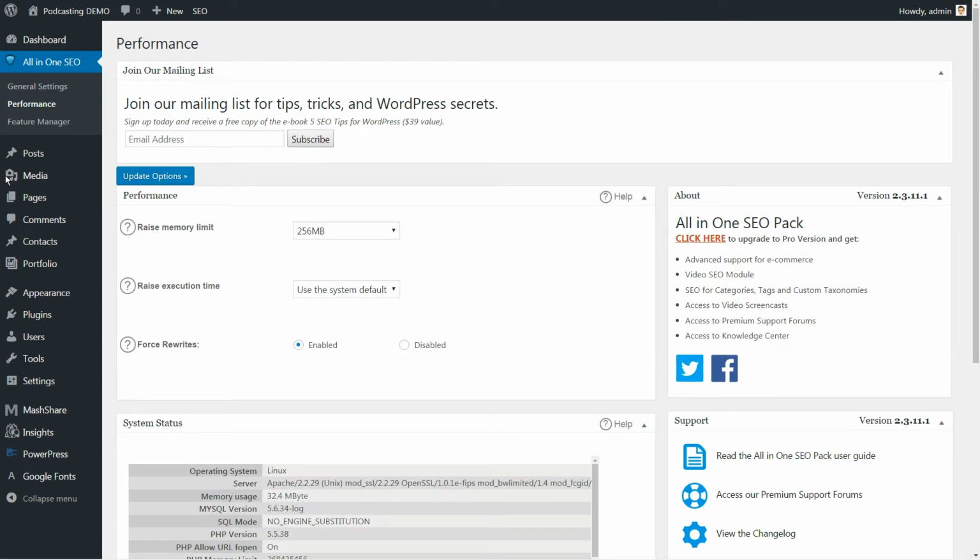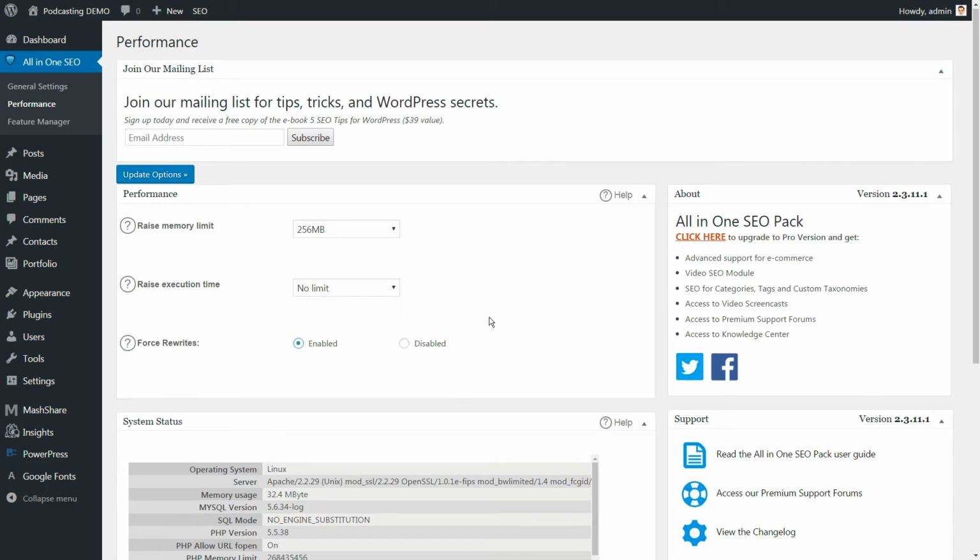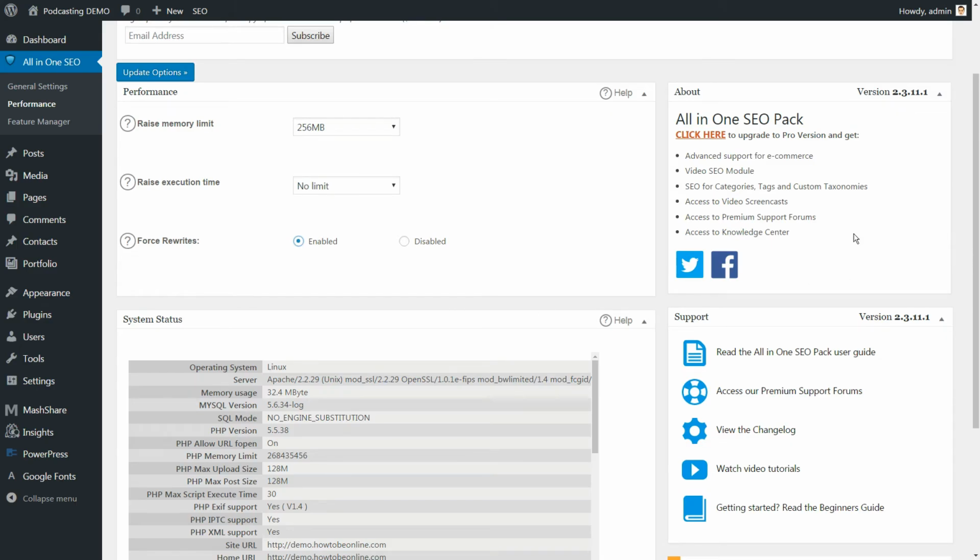Miscellaneous settings. On top of the optimization capabilities, this plugin also offers a few general performance tweaks for your WordPress website. You can find this by going to Performance Settings. Available options include an option for modifying your memory limit, which may get overridden, so we recommend doing it manually, raising the execution time to prevent timeouts, and forcing rewrites so plugins and themes won't override your title settings.